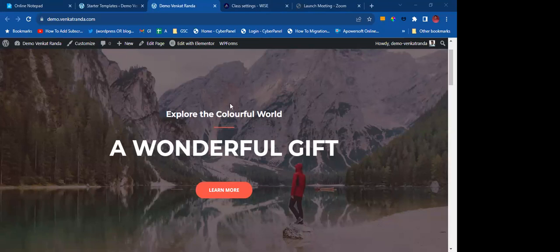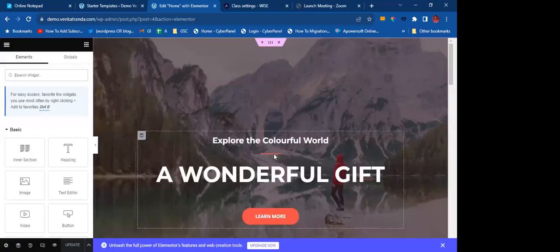Next, we have to edit this one. Just importing the demo is not the only solution. We have to edit this one. So for that, here we have Edit with Elementor. Just click on that. See, in today's class I'm just giving the overview of how to use this. In-depth website creation is not possible in a 1 hour session. So I think you guys have to note that point.